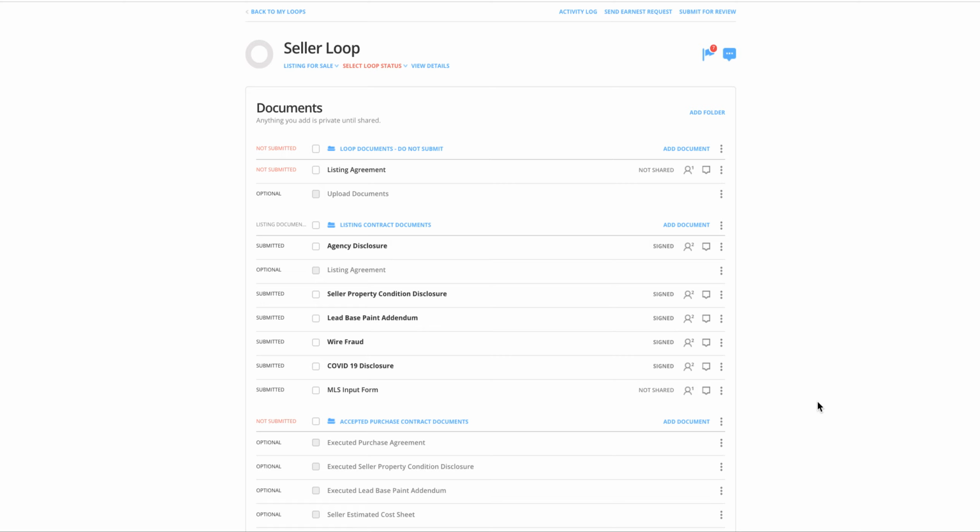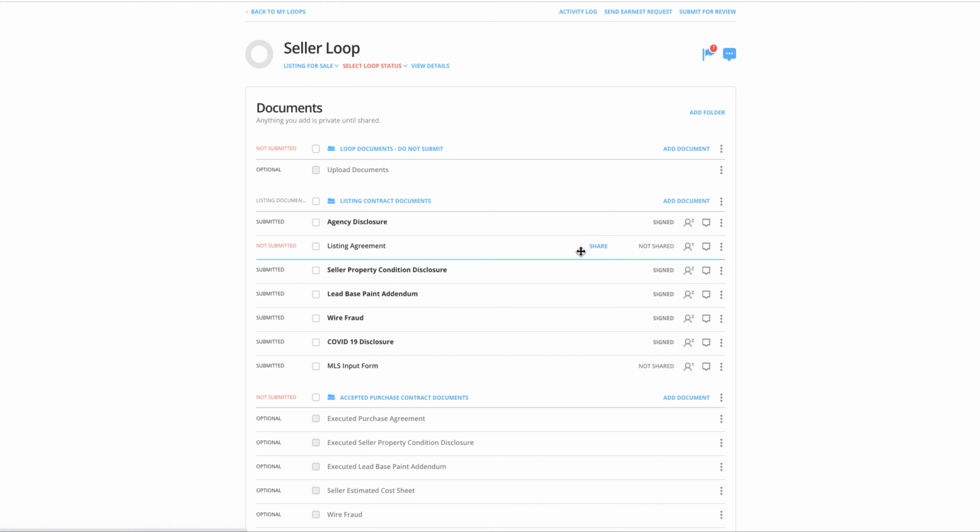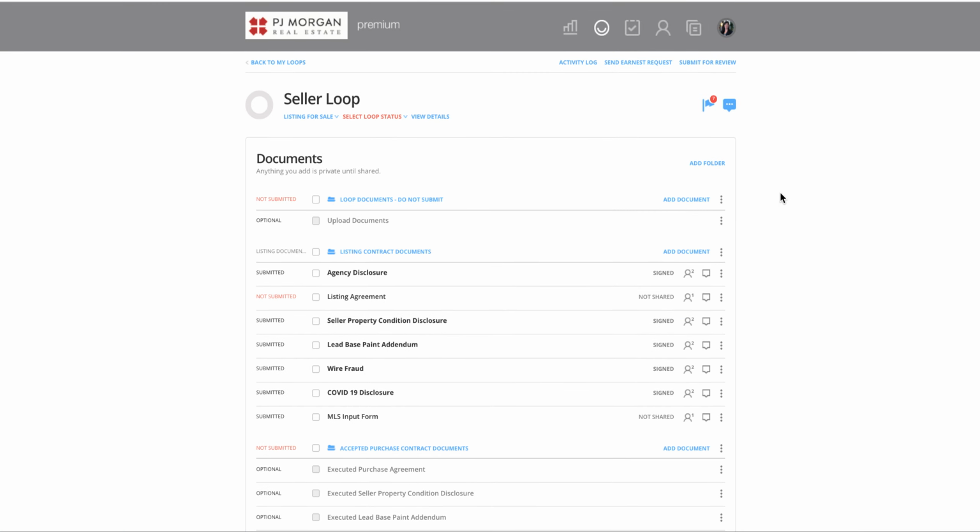All right, so let's say that our listing agreement is now signed. We're ready to turn that in. We still have it up in our loop documents folder, but we want to bring it back down into this listing contract documents folder. So let's grab that, bring it down, and replace it with that line. And we can see here, this indicates to us that processing has not seen this form yet. It has not yet been submitted.